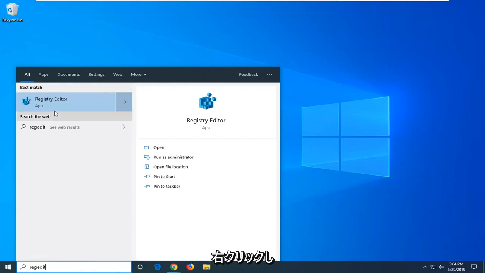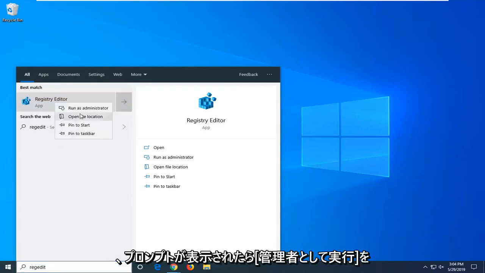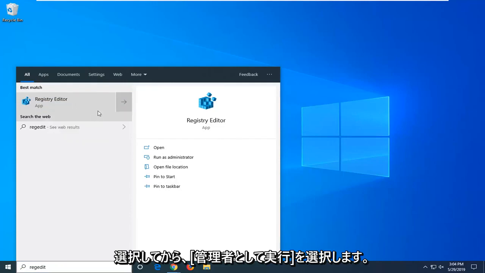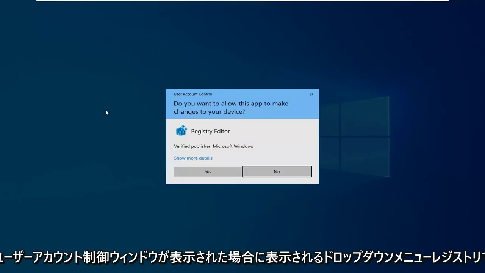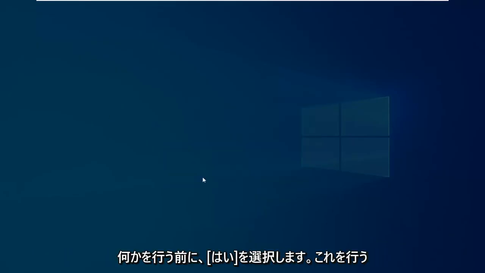You want to go ahead and right click on that and then select Run as Administrator when prompted. And then select Run as Administrator from the drop-down menu that appears. If you receive a User Account Control window, select Yes.